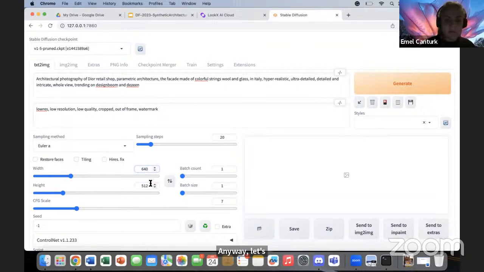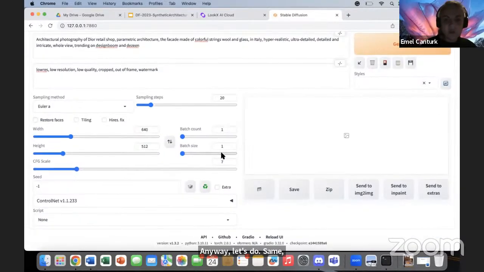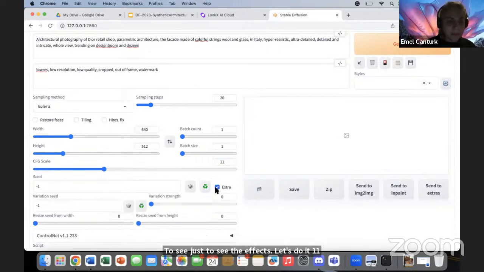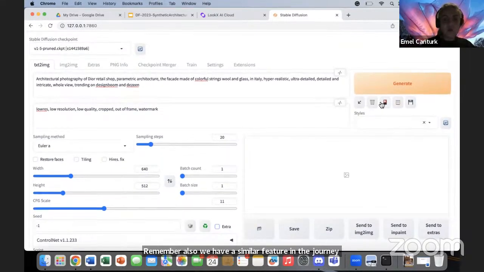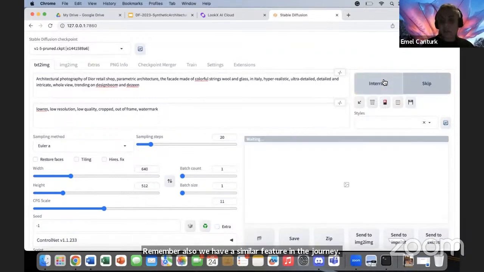Anyway, let's do the same. Euler A, width, height, batch count. Maybe just take one to see the effects. Let's do it 11. Here you can choose the variation strength, for example, or variation seed when you are making batch count. Remember, we also have a similar feature in Midjourney, but I'm not going to choose it now. I will hit generate.